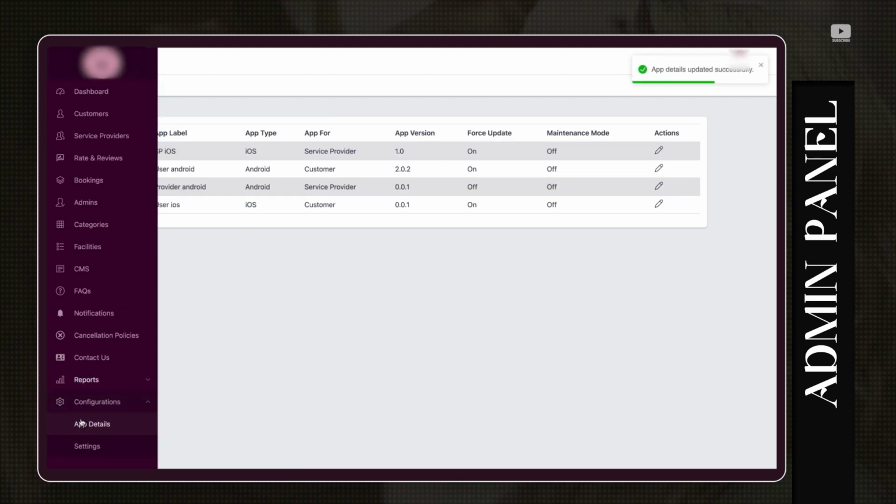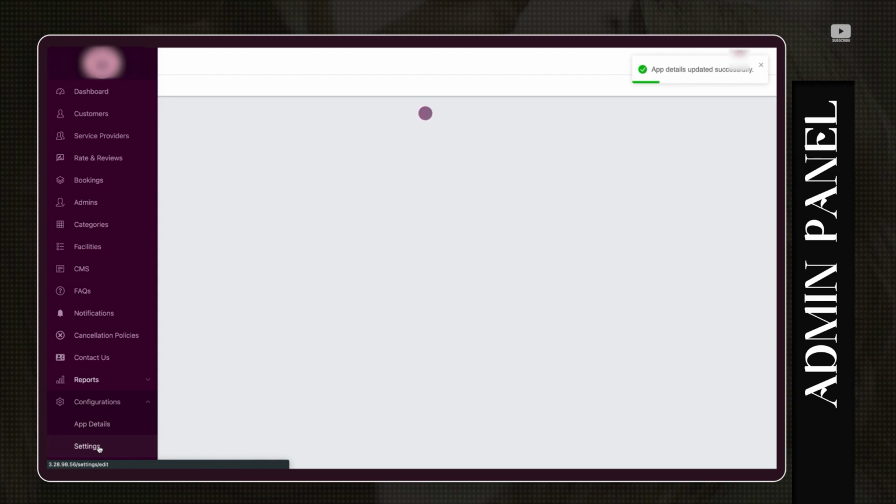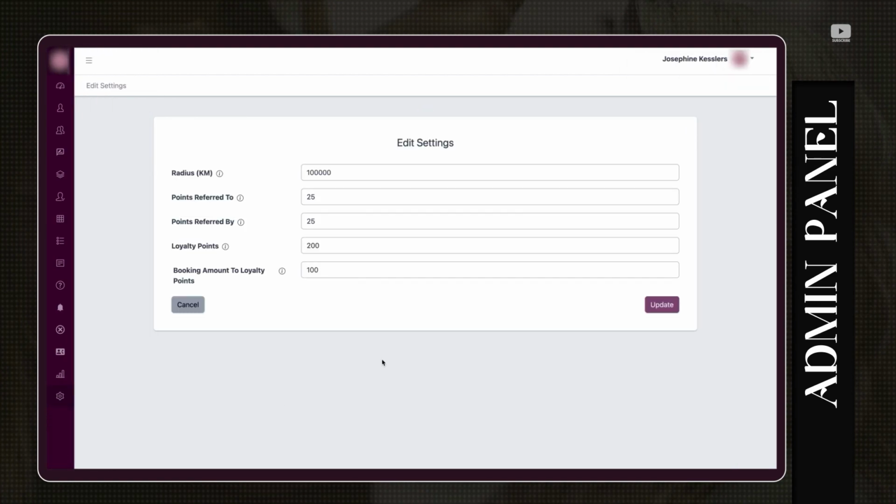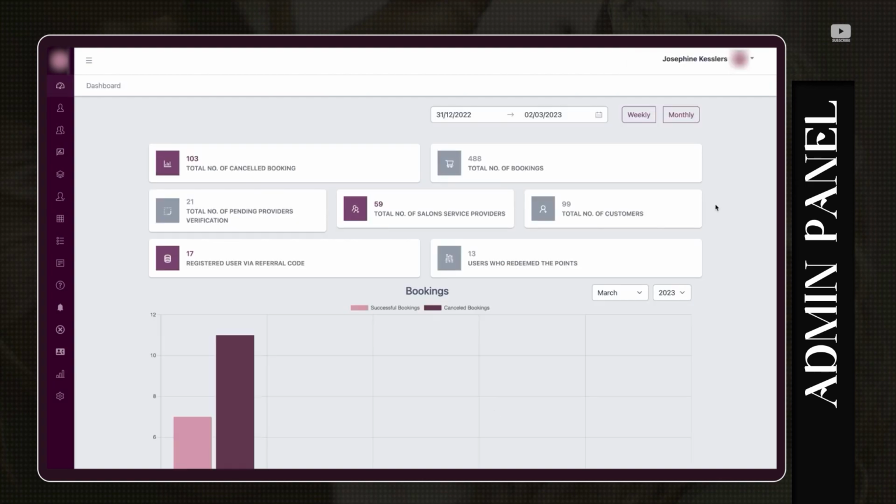Apart from this, there can be certain settings regarding how far or how much radius will be considered while showing any kind of available service providers to the customers. Also, how many loyalty points have been referred and how many can be used while redeeming the points. So all of those details can be edited right from here.